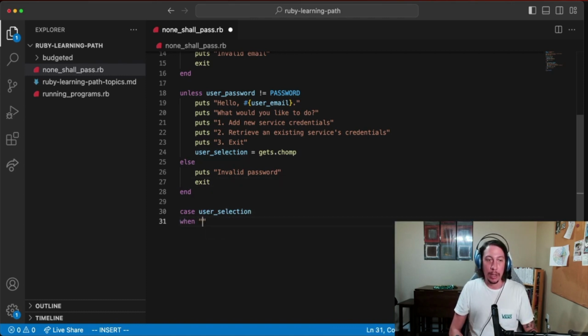So we'll say when, and then we can pass the string of 1 here, for example. And then let's just say puts this will create new service credentials, just as a placeholder for now. All right, and then when the string of 2, let's just say for now this will retrieve existing credentials, just like this.